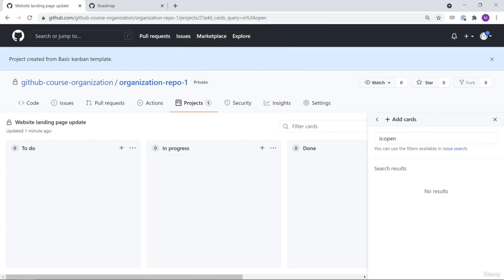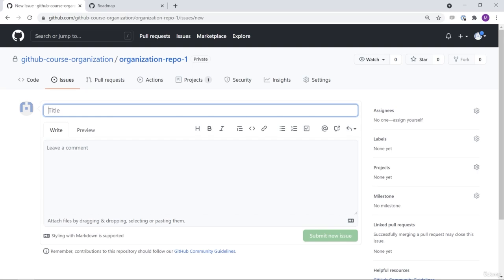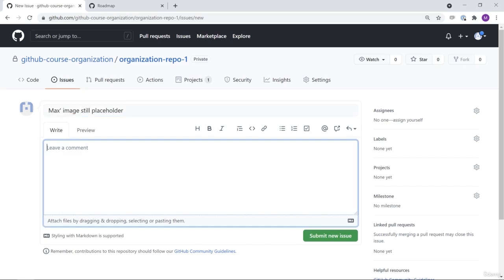And now here to the right, we have this open filter menu with is:open entered. Now, as we just learned about issues, what if we open a new issue and see if this has an impact onto this project page here? For that, I'll go to the issues page and create a new one. And I'll call this max image still placeholder, and there we could say please replace the placeholder with the real image.